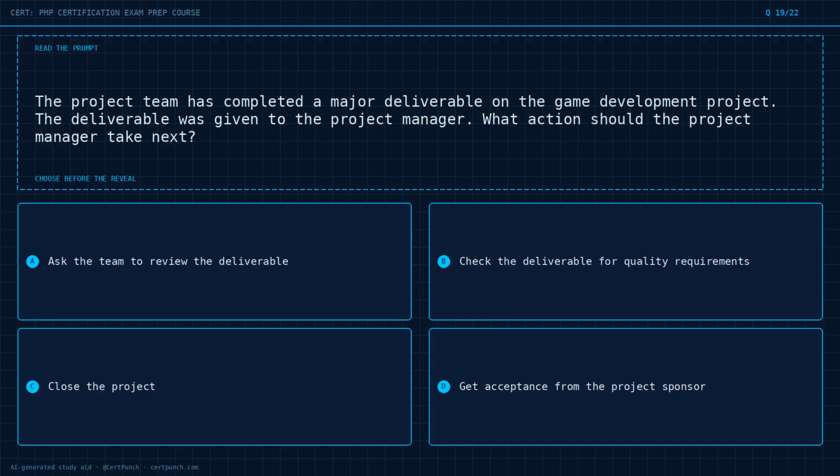Option A, ask the team to review the deliverable. Option B, check the deliverable for quality requirements. Option C, close the project. Option D, get acceptance from the project sponsor. Decide on the strongest option before the reveal. Stay with your gut.